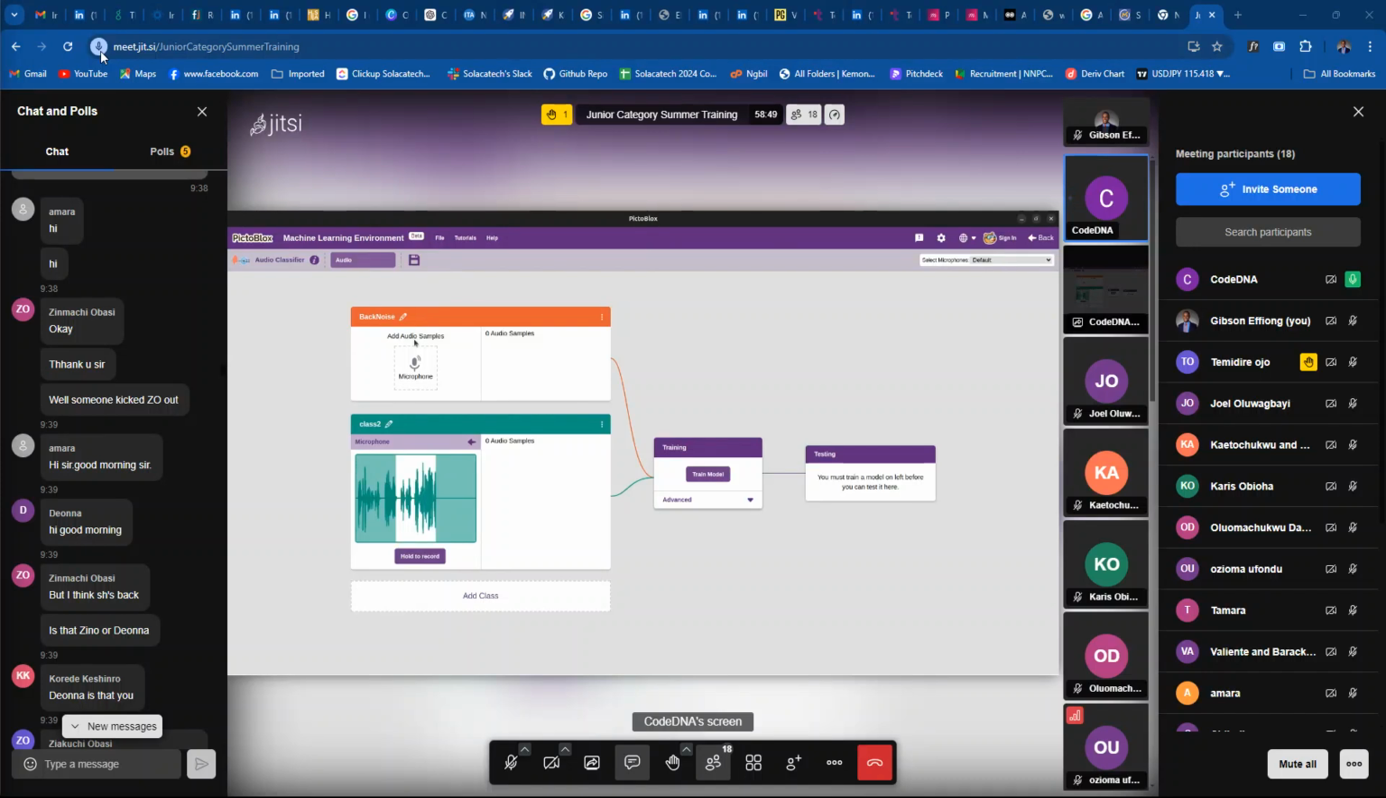It works the same way as image classification. It works the same way as object detection. It works the same way as any form of machine learning or AI that you want to do. So it's the same thing as what we have just done on the object detection with cats and dogs.